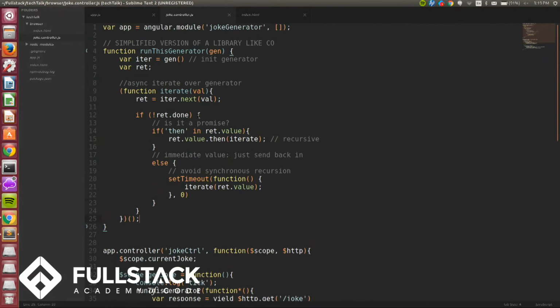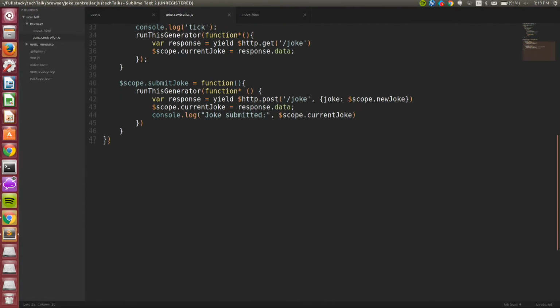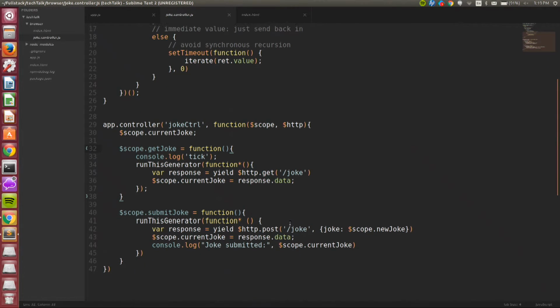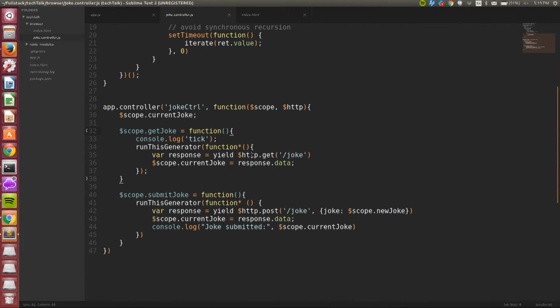Here's our runner function from earlier, which will run whatever generator we pass it. And here is the entirety of our controller, just run with generators. What you do is we have scope.getJoke, which is invoked when you click that getJoke button, which will call our runner function by just yielding the result of http.get. Nothing will happen until we get that result back, which is how we can say scope.currentJoke is response.data instead of receiving undefined as you would in another context. More importantly, this is a lot easier to read and easier to make sense of than going .then, whatever the response is, which requires less brain power when you read it.